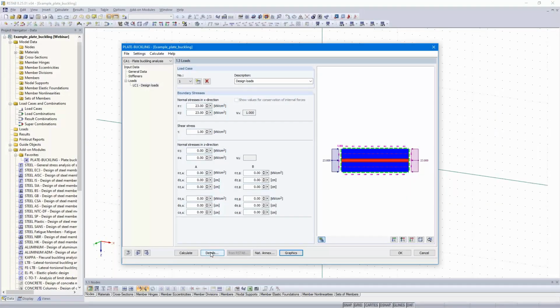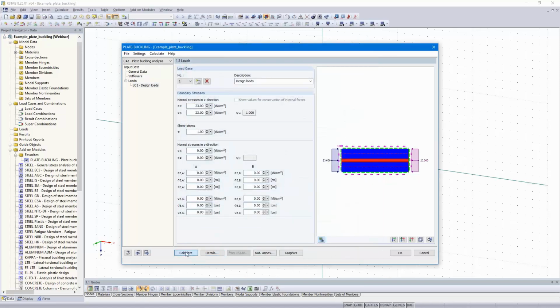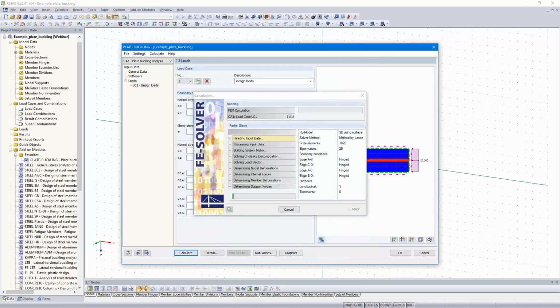We only need to modify the detail settings. We can leave almost all in the default setting, but I would like to calculate more buckling modes. Okay, and then we can calculate all.